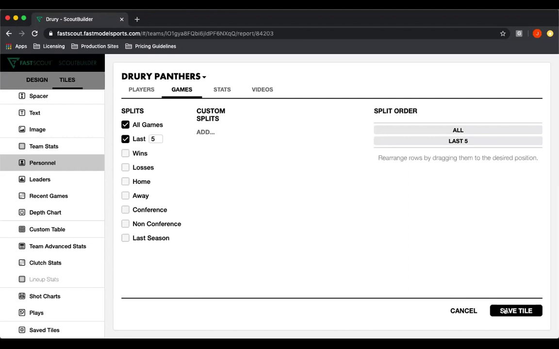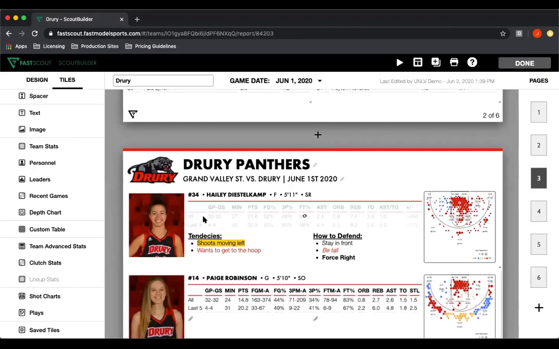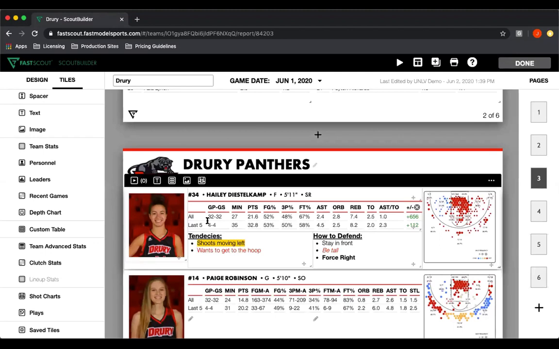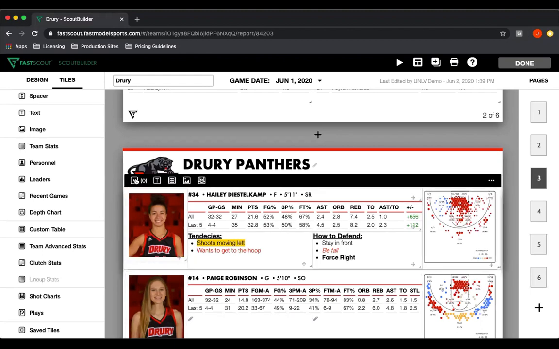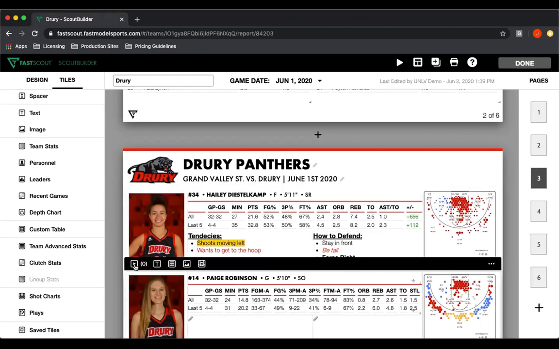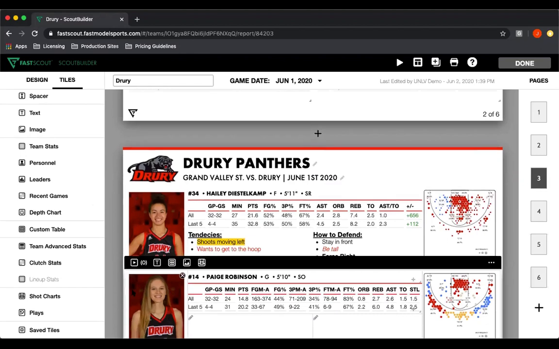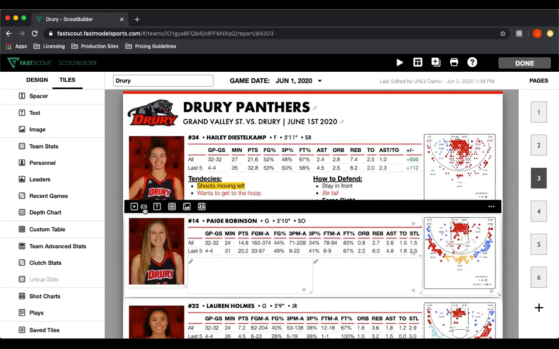So when I'm saying like these different splits, what that means is what you see here, all in last 5, I can have a bunch of different line items there, showing off those different stats. And so like how we talked about all those different tiles at the top, offensive keys, defensive keys, keys to win, they all act independently. All of the players do as well.